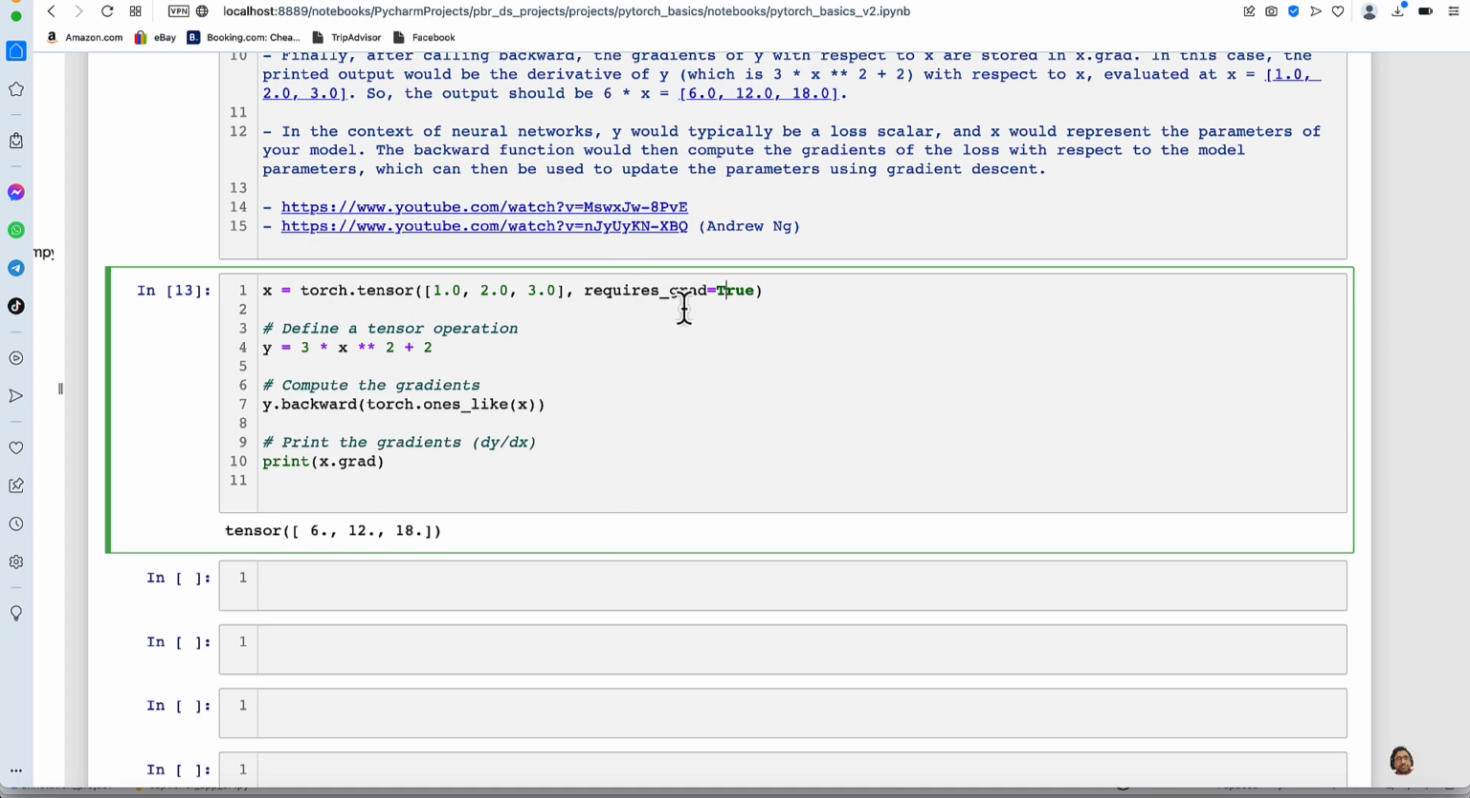Here I'm explicitly specifying it, and I set the x values to 1, 1, 1. So it computes what happens when x becomes 1, and I'm computing the derivative when I say y.backward. The derivative is 6x, so when 1, 1, 1 is plugged in, you get 6, 12 and 18. That's what you get based on 6x, right? So you have 1, 2 and 3.